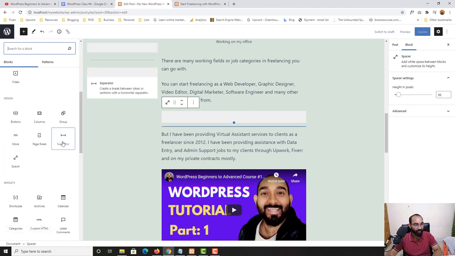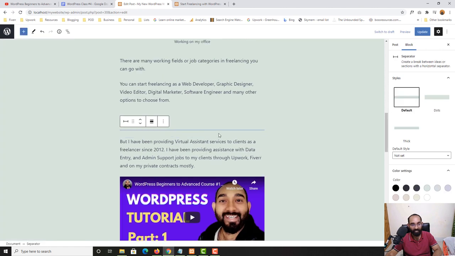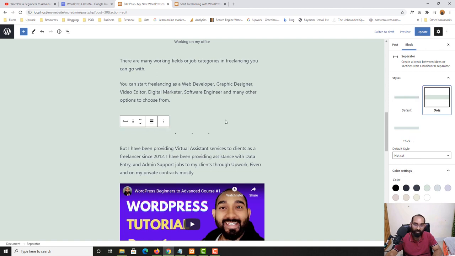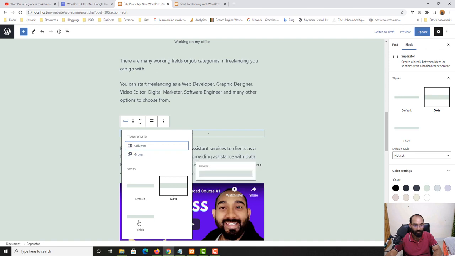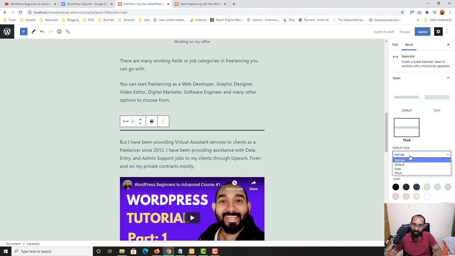Okay, so let me talk about this separator. So I'm going to click on this separator here, and just take a look, we have got this separator icon added. So I want to change the style. So let's say dots. Yeah, so these are the styles you can select from here as well. From dots, from thick, you can see how it is going to look. All right, so I'm going to keep it to thick, and after that default style.